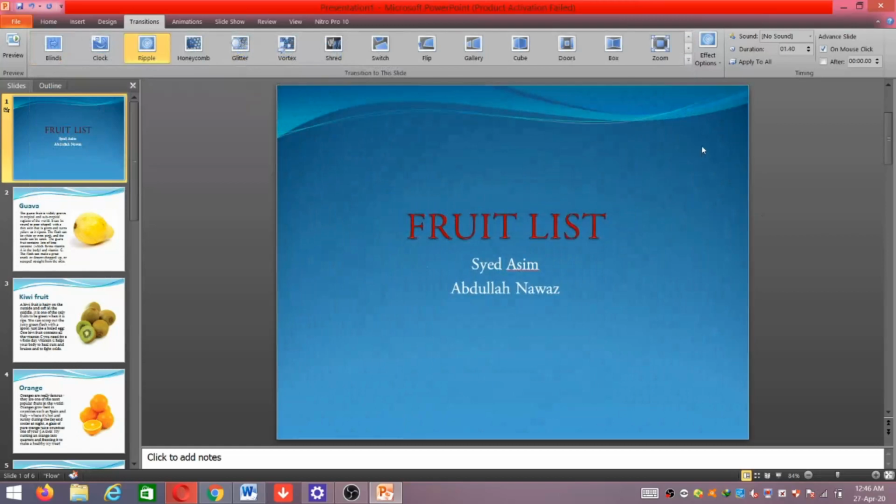Right, I want to apply it to all slides. I can do it. If you want to have it on mouse click, or you can set the time here, maybe after 5 seconds, after 10 seconds, up to you. I'm choosing to apply it to all slides to save time, or I can choose a different one for each slide.